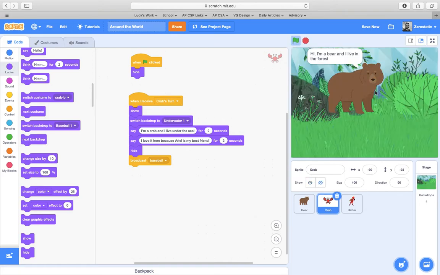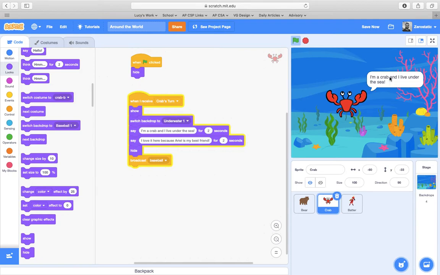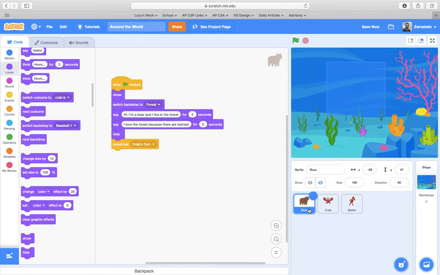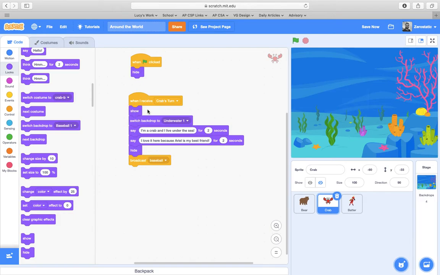All right, so now it started off right. And then we get to the crab. That looks good. He hides, but we need to do the code for the batter. Now, don't worry, you're not going to have to watch me construct this all over again, because if you notice, this code and this code are very similar.